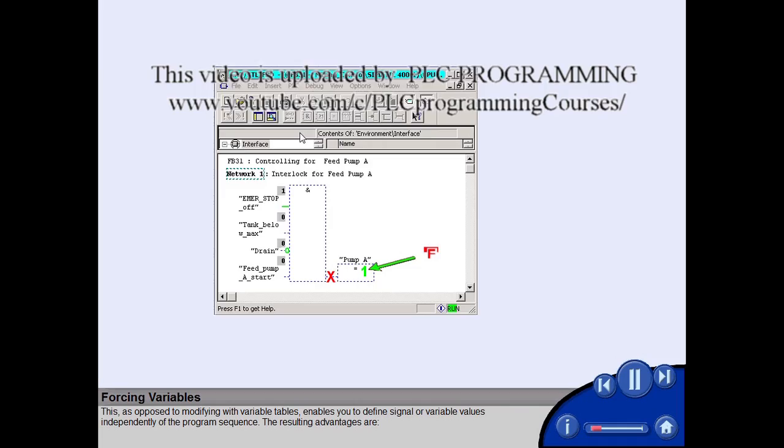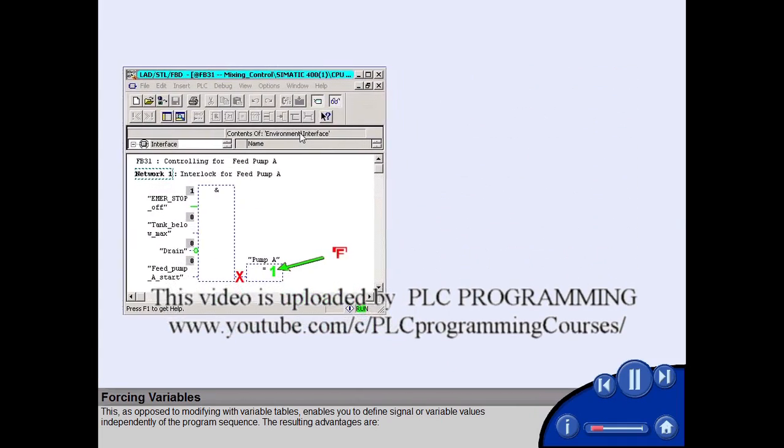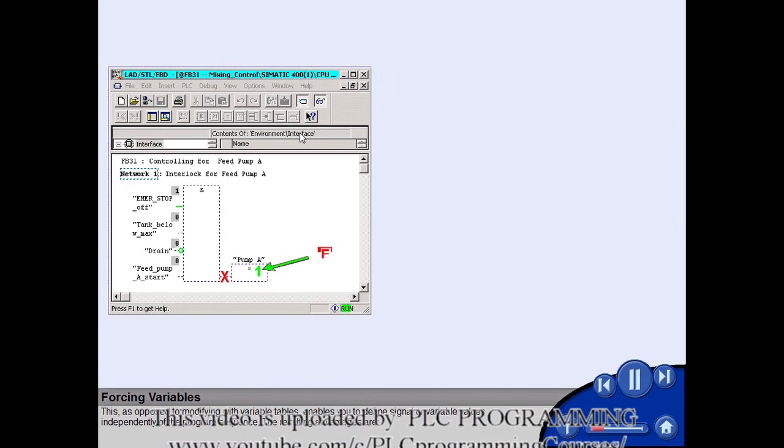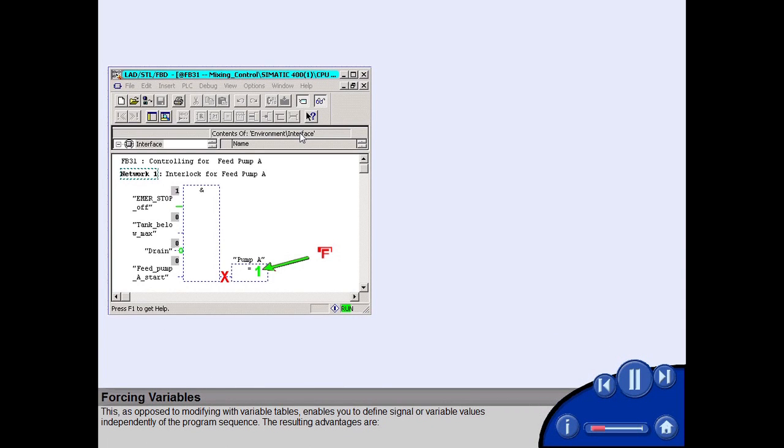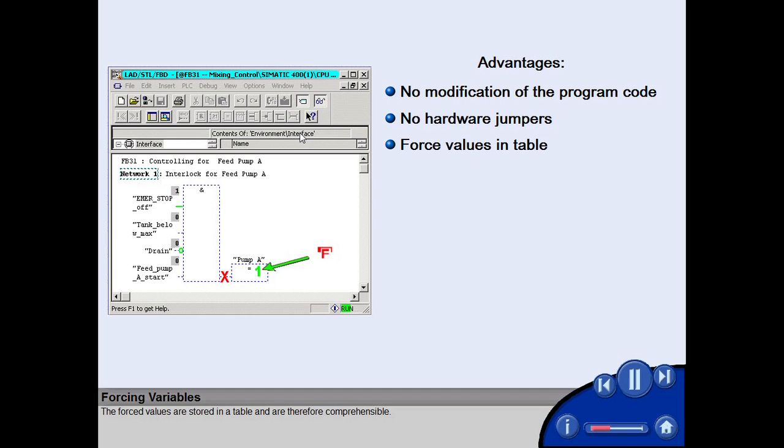This, as opposed to modifying with variable tables, enables you to define signal or variable values independently of the program sequence. The resulting advantages are: the program code does not need to be changed. No hardware jumpers in the wiring are necessary. The forced values are stored in a table and are therefore comprehensible. The forced values are marked in the program status with a symbol.